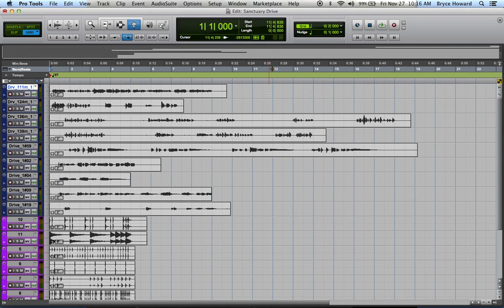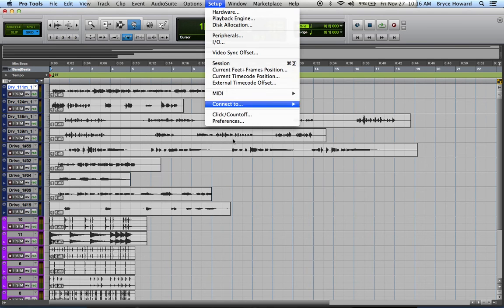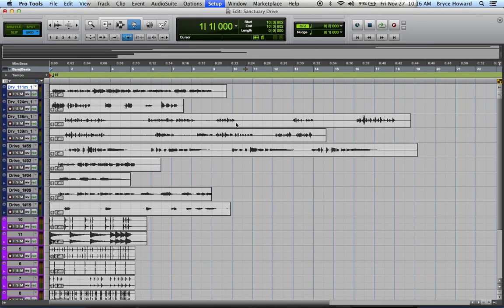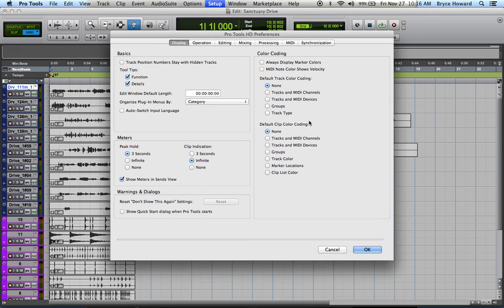you notice that it did not change my clips. Well, the reason why is because the clip coloring is done in a different section. Over here, if we go to setup preferences, in the display, we have a color coding section right here. Color coding, this whole section right here deals with colors. And we have our default track color coding and our default clip color coding.